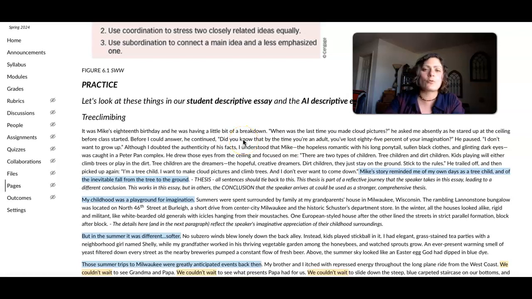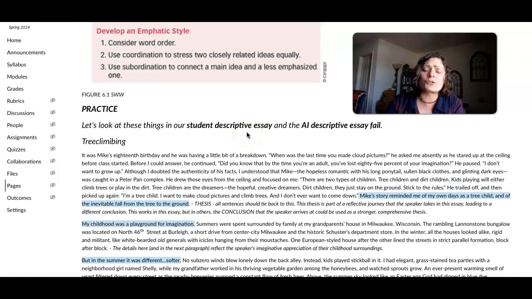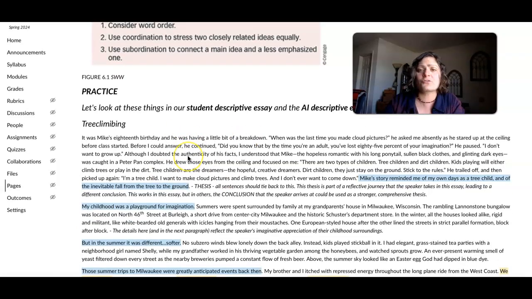Now that we've looked at paragraph construction and paragraph style in the abstract, let's get specific. Let's think about how this looks in a real essay that works and in one that fails, because I find looking at the fails actually helps me more as a writer than seeing how somebody else's worked correctly. So we're going back to our student descriptive essay and the AI descriptive essay fail to see what works and what doesn't. First student essay, tree climbing.